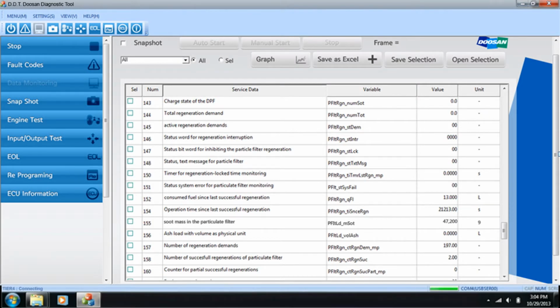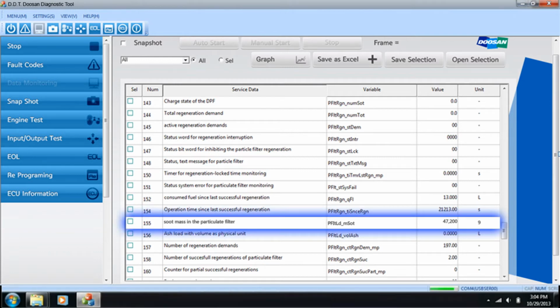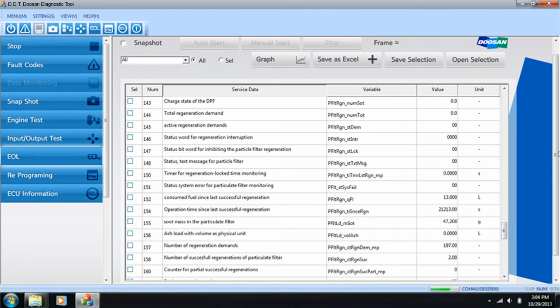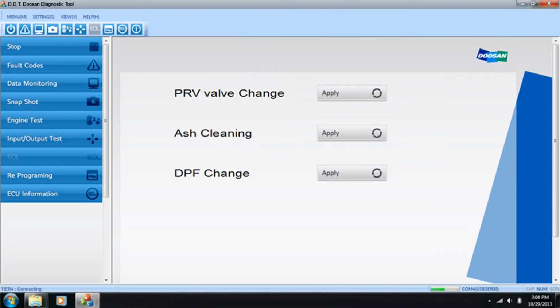This will open a window that will provide a list of approximately 200 parameters of predefined service data and live measurement values. Scroll down to line item 155 and check the current soot value. At this point, select the EOL button. This will open the EOL page that will include 3 buttons: the PRV valve change button, the ash cleaning button, and the DPF change button.